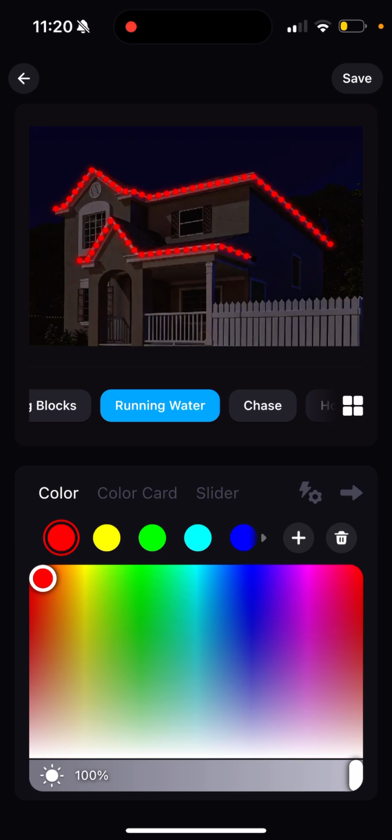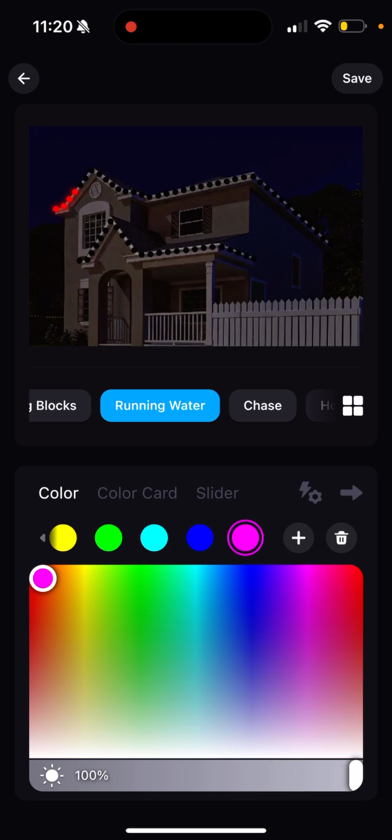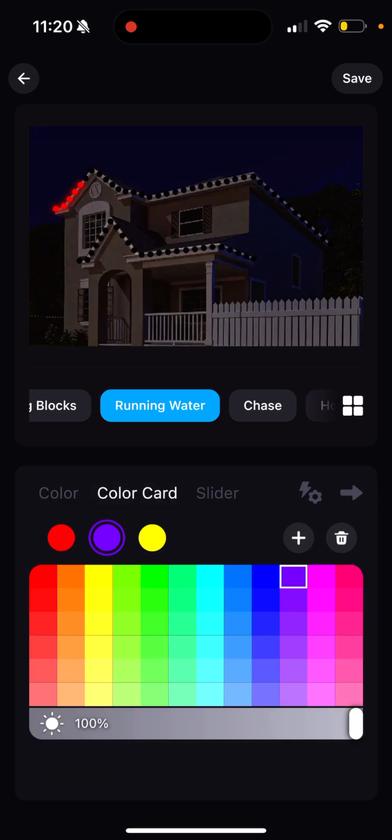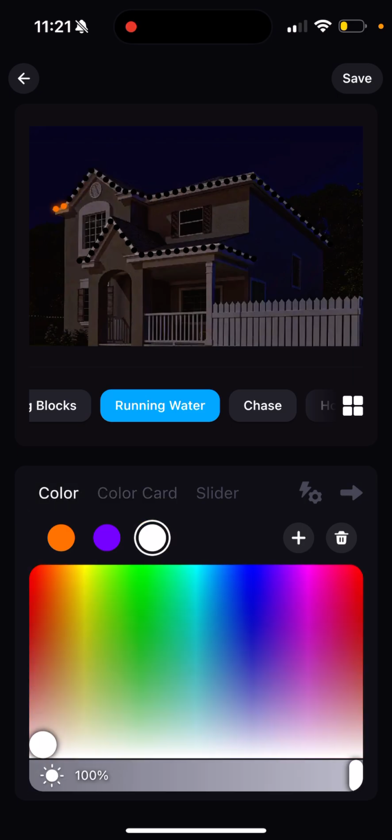So let's just say I wanted it to be purple, orange, and white. I can subtract these by hitting the garbage button to 3 because I only want 3 colors. Then we can do dark purple, we can do orange, and then we could do white. And then it'll preview on the display what it would look like.